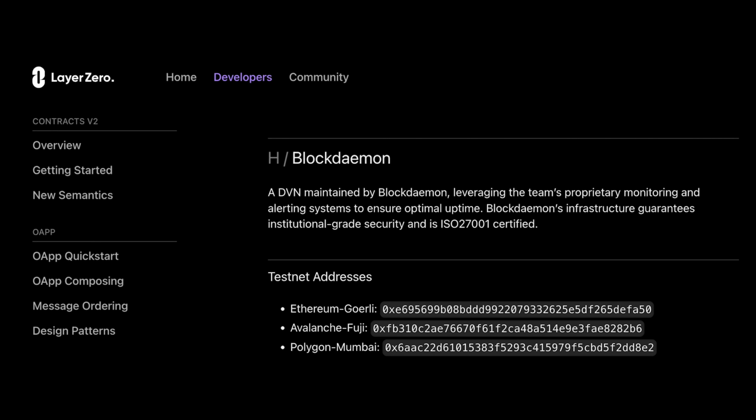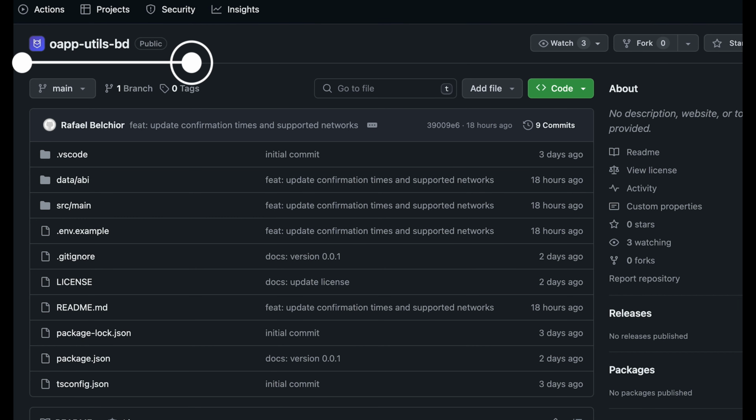Today, I'll guide you through the process of setting up Blockdaemon's LayerZero Oracle with your LayerZero version 2 application. Blockdaemon has built a tool allowing for the easy setup of the Blockdaemon Oracle for your Omnichain app. You can access this from GitHub, which is available to you in the video description box below.